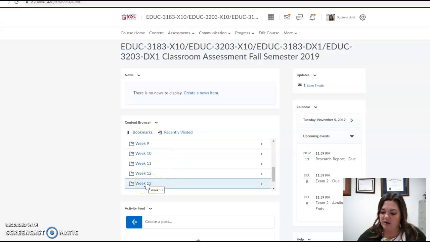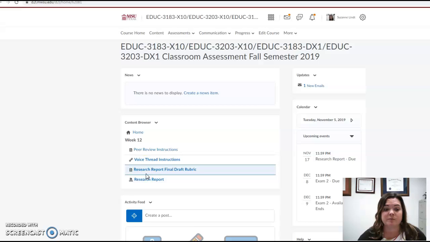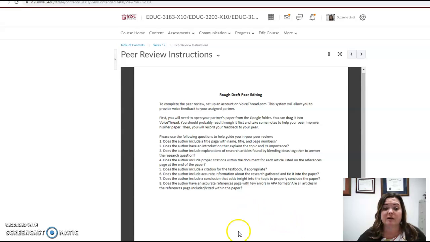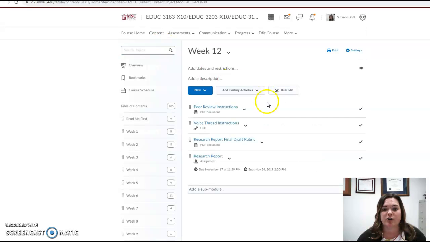If you'll look in the week 12 folder, these are the peer review instructions. As you're reviewing your assigned peer's paper, keep these questions in mind: checking their title page numbers, do they have a good introduction, do they have explanations of the research articles that they found. Remember, you need 3 in your final paper. Do you have good citations? Provide the reference for the textbook if you use that, check their references, etc. These are the kind of questions that should guide you when you're working on your peer review.